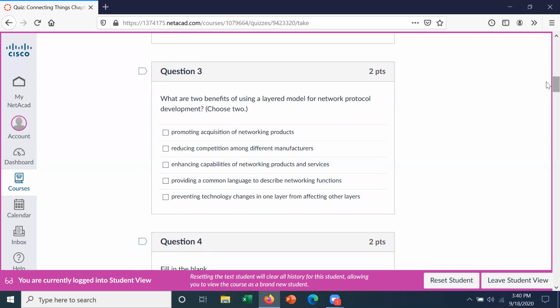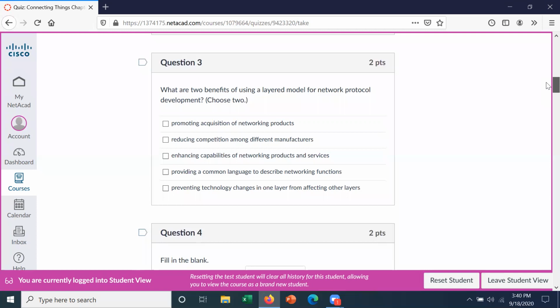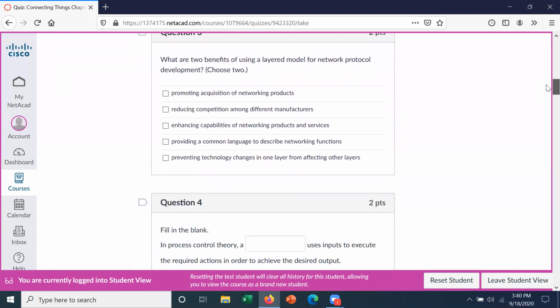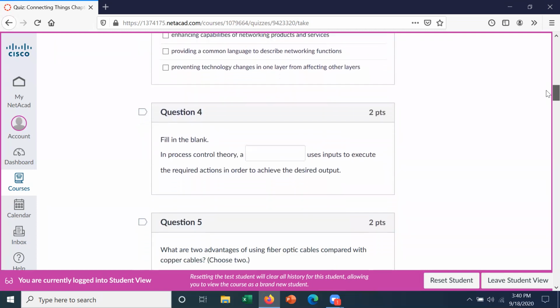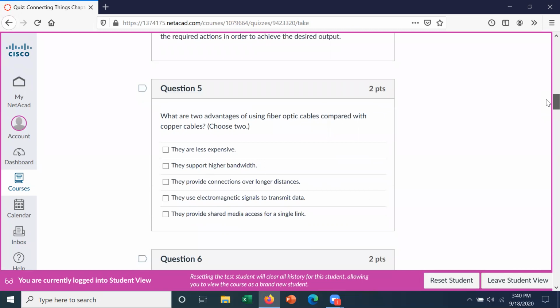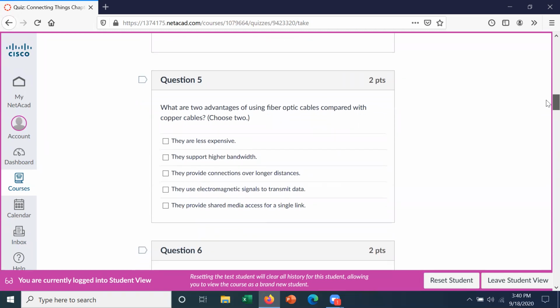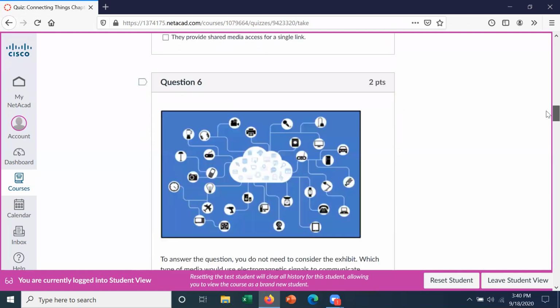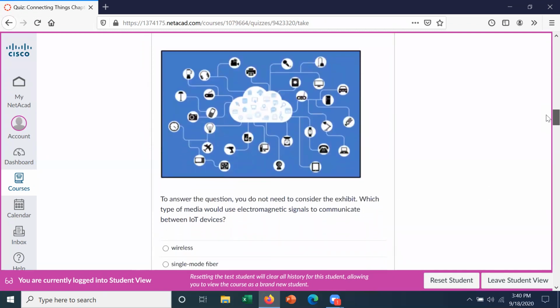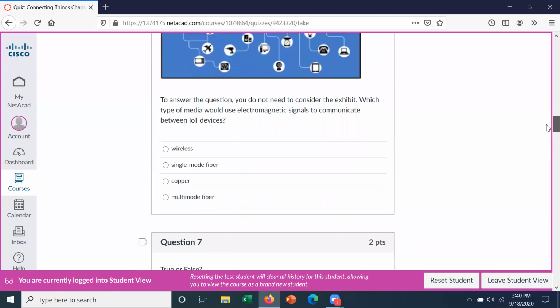Number 3, what are the 2 benefits of using a layered model for network protocol development? I want you to choose 2. As you see, these are not your run-of-the-mill multiple choice questions. Here's one, fill in the blank. There are probably so many words that they would accept for this, so you really have to take a look at the course material. Number 5, what are 2 advantages of using fiber optic cables compared with copper cables? Here's another one with a picture. They call it the exhibit.